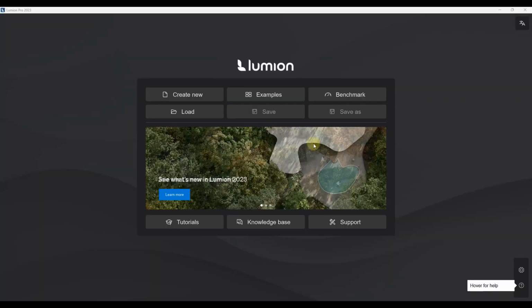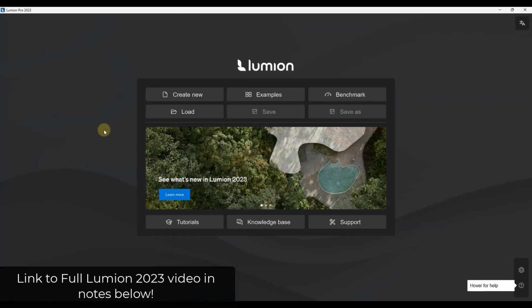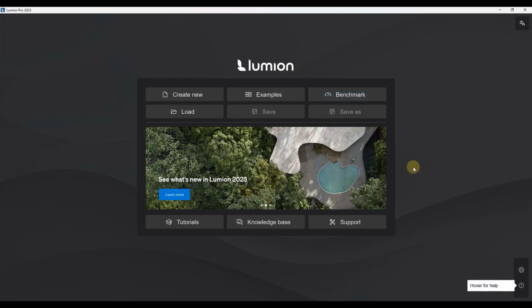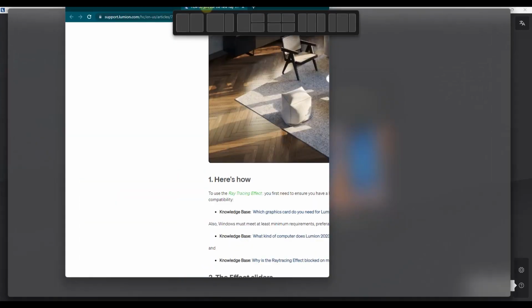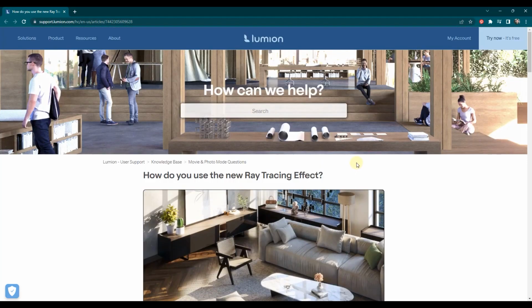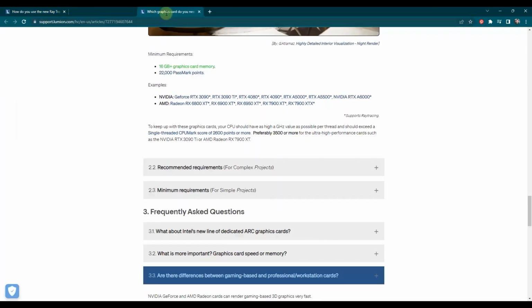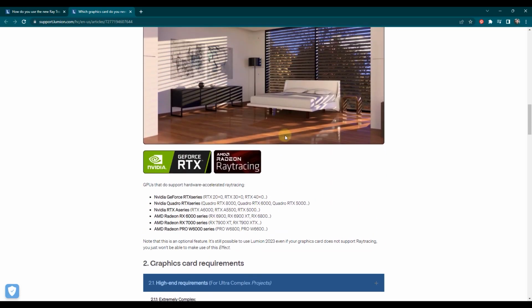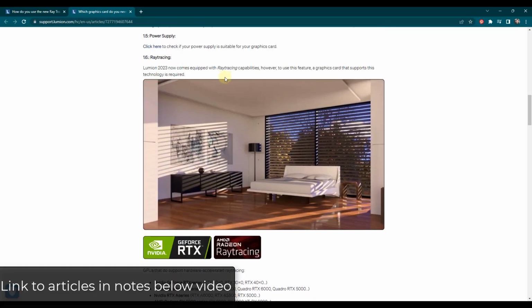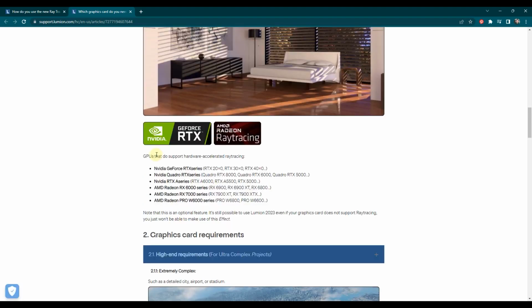on last week, which I'll link to in the notes down below, that talks about more of the features. However, I wasn't actually able to demonstrate the ray tracing capability because I didn't have a machine that could do that. And so that's probably the first thing you should know about the new ray tracing effect. And I'll link to both this as well as another detailed article about which graphics cards you need in order for this to work. But basically, in order to use the ray tracing capabilities, you need to have a card that supports hardware accelerated ray tracing.